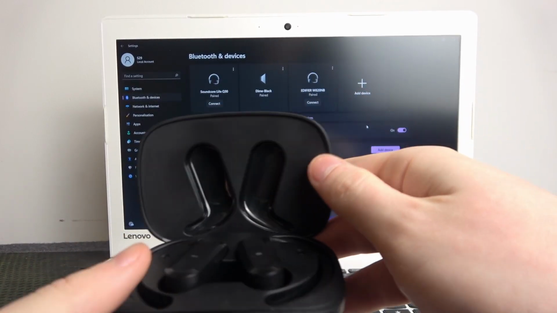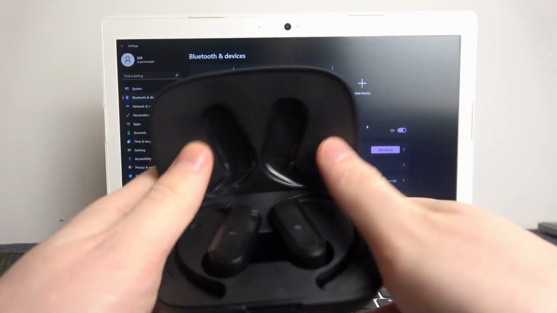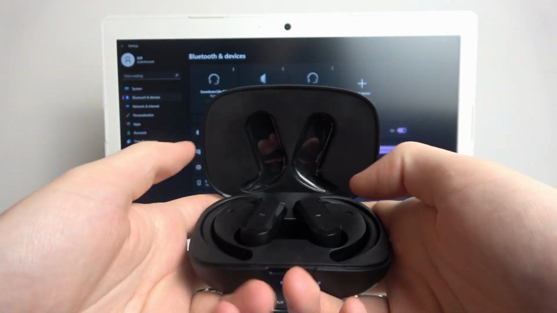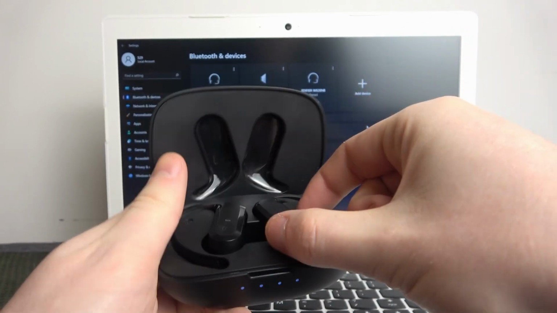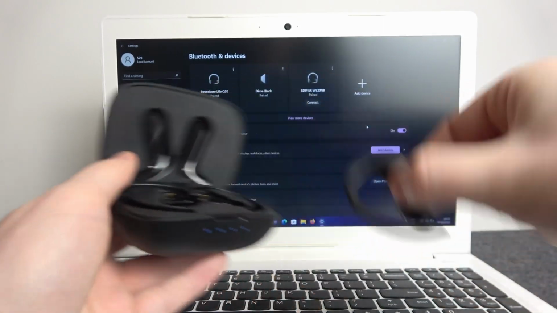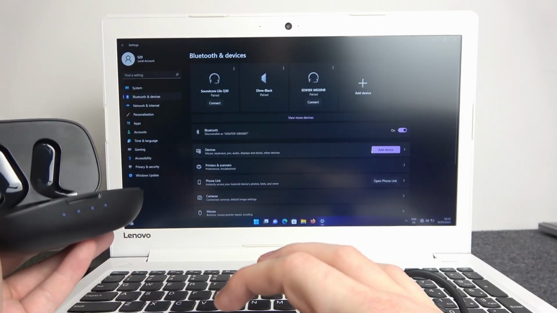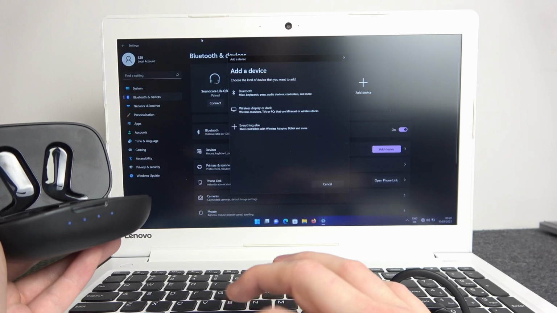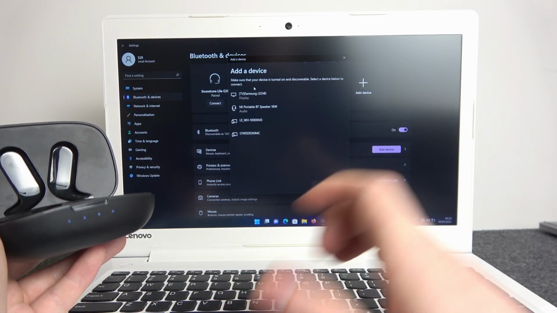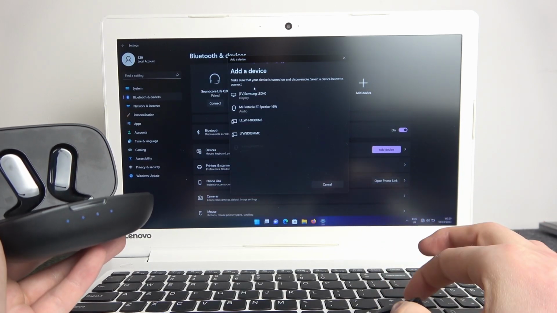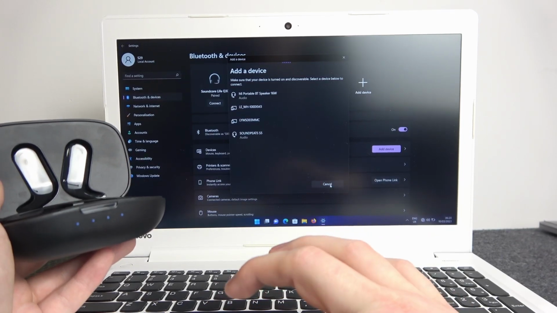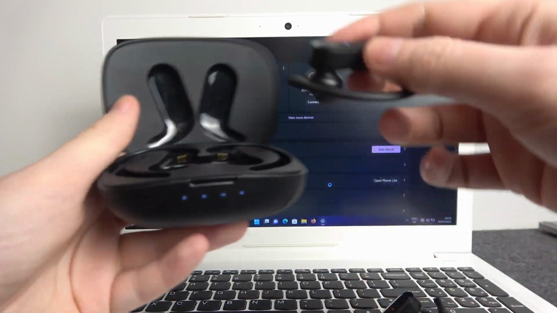Open the case with your headphones and here I would recommend to factory reset them as they might not enter pairing mode, but if you don't want to do that you will need to remove both of the earbuds from the case and see if they are available in other devices right here. So for me, I can pair them, but if you can't see them, you need to perform a factory reset on these earbuds.